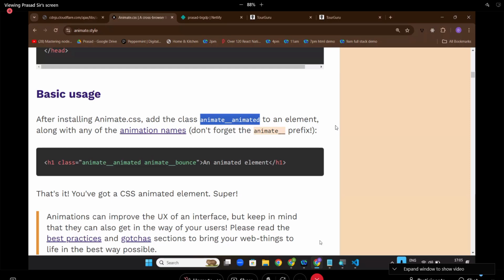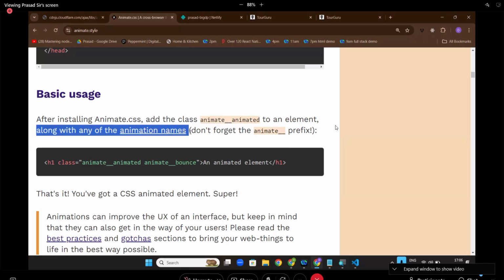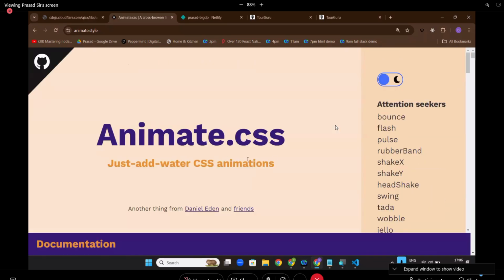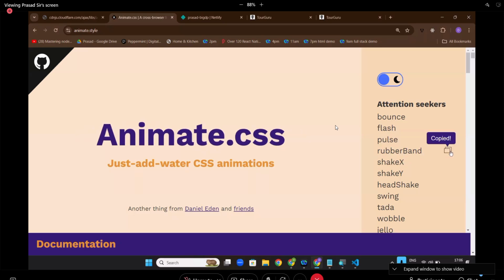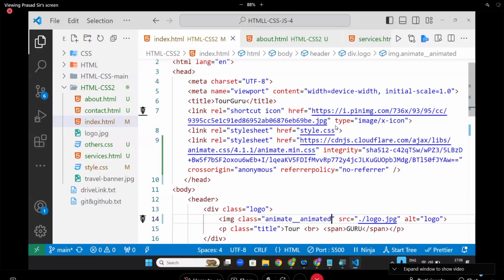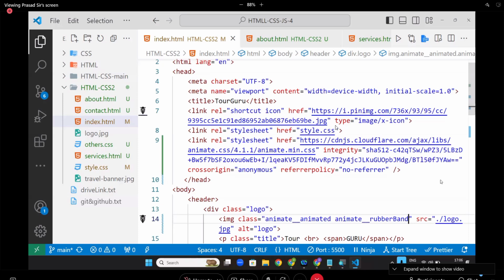Now, second one, along with any of the animation names, don't forget to add the animate underscore prefix. See, if you want bounce, you should add animate underscore bounce. Is there any other way, sir? Go down. See, there are so many effects, sir. Bounce, flash, pulse, rubber band. I love rubber band. Go here, take copy, go here. Now I will add animate underscore rubber band. They said it along with. So then let's see whether it is working or not.